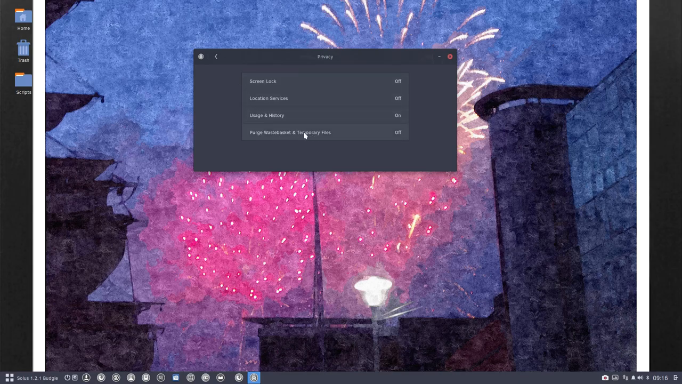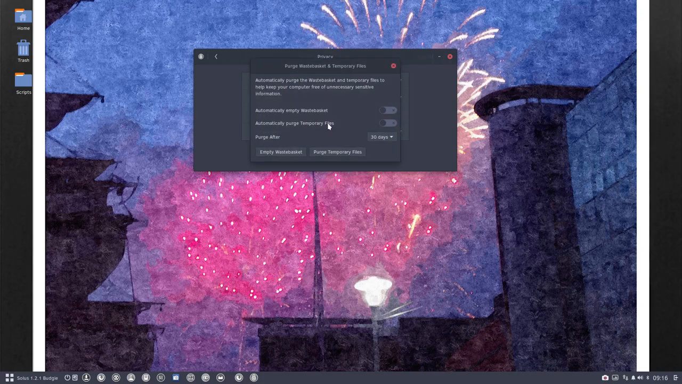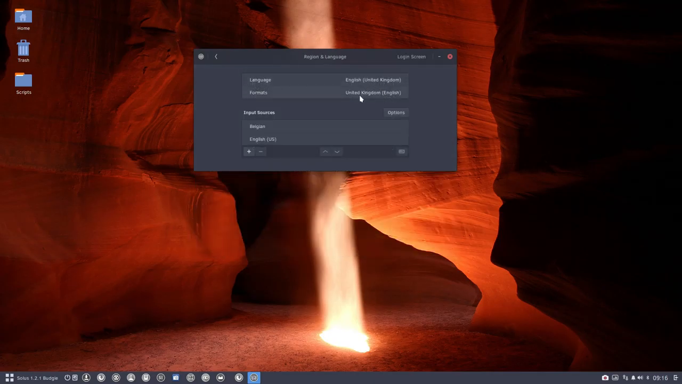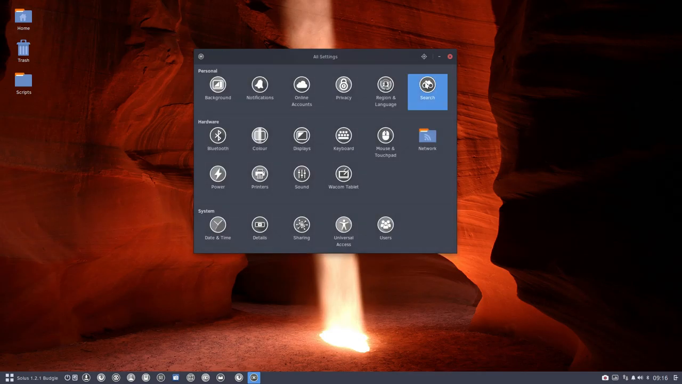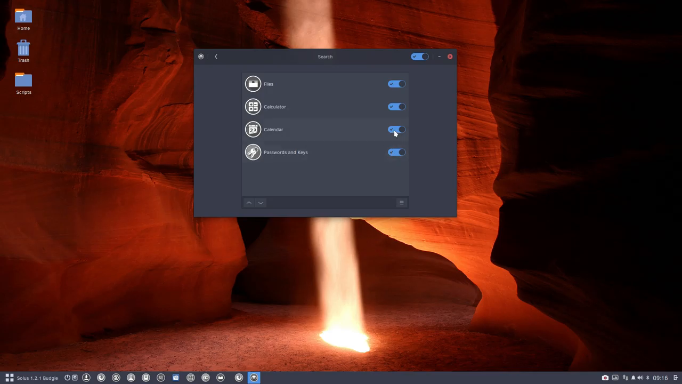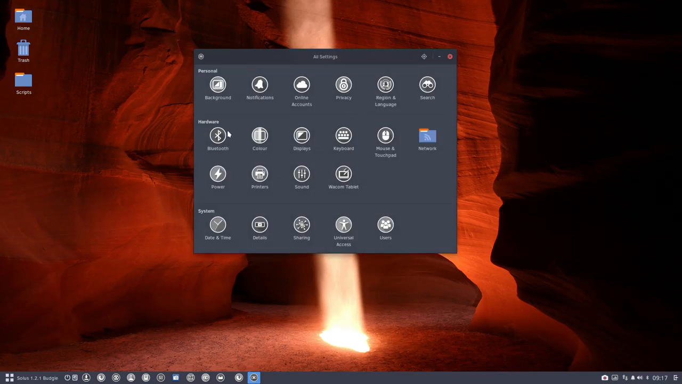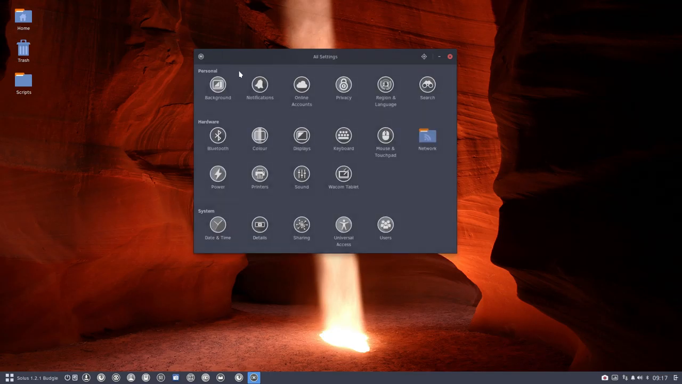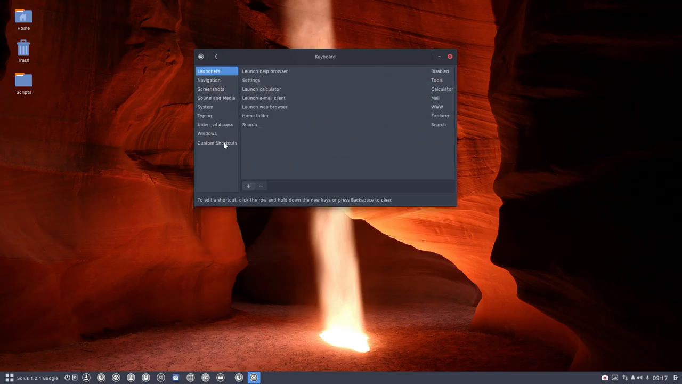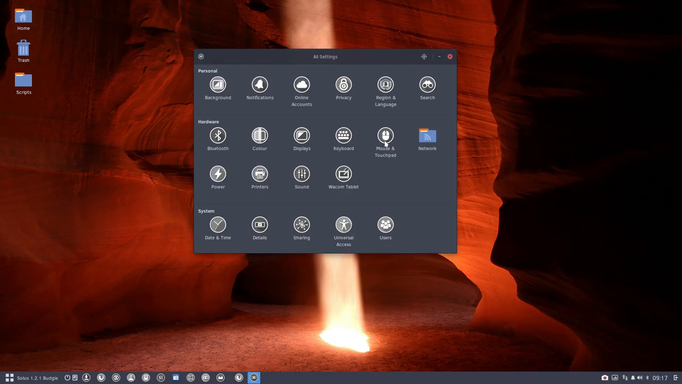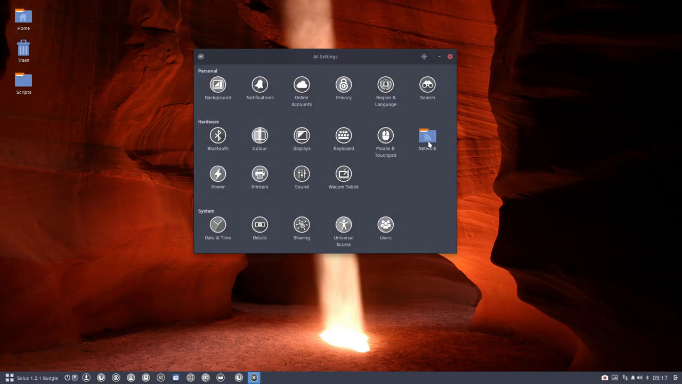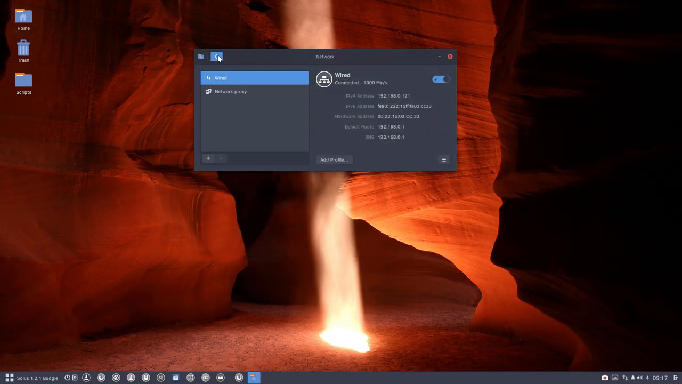Ça va. Purge trash and temporary files, yeah, I don't change that. Region and language, not necessary. I'm already on the Belgian keyboard. Where do you want to search? Maybe some things you don't want it to search. Bluetooth, not necessary. Color, not necessary. Displays, not necessary. Keyboard. We've made custom keyboard shortcuts, so you can check out that movie to see how we did that. And then mouse and touchpad. Nope, I'm a lefty. No, I'm a righty. And then network. Everything is just fine the way it is.